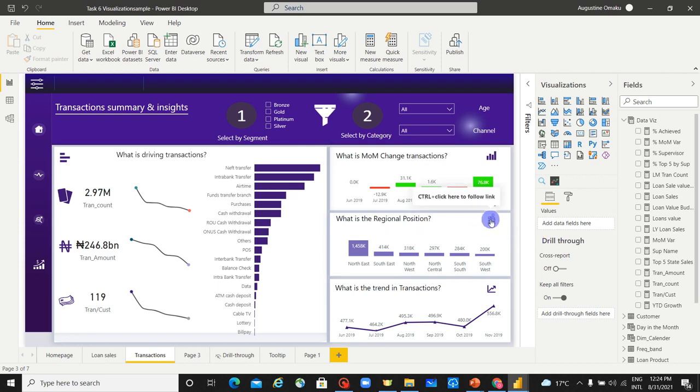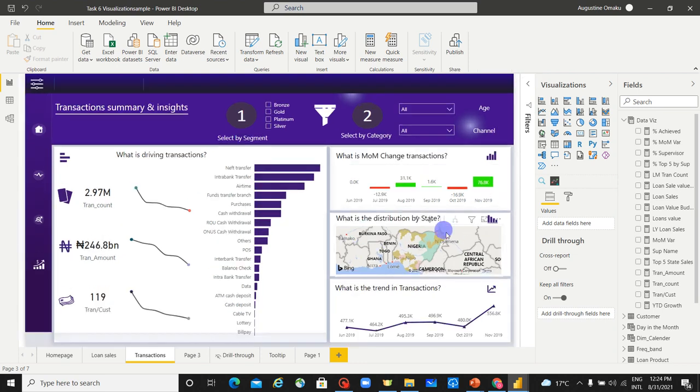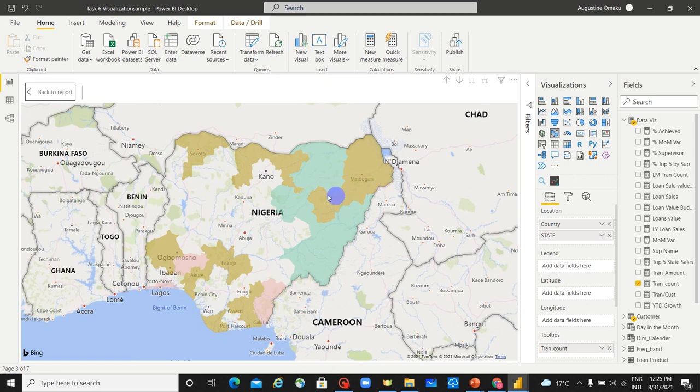So upon clicking on this map sign, I see the distribution by states. Let's click on it. So this is the distribution by states. So I can come here and expand. Upon expanding this, I see all these. So the green ones are those that have over 200,000 transactions, while the yellow ones looks like are those that have between 50 to 200, while the light red less than 50,000 transactions. So that is what the map is showing.